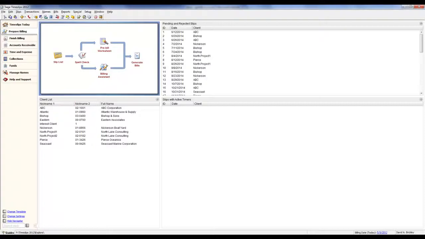What I'd like to talk to you about today is how you can use Timeslips and email your invoices directly from Timeslips to your clients. When you print bills to your printer, Timeslips can automatically send PDF copies of the bills to your clients.